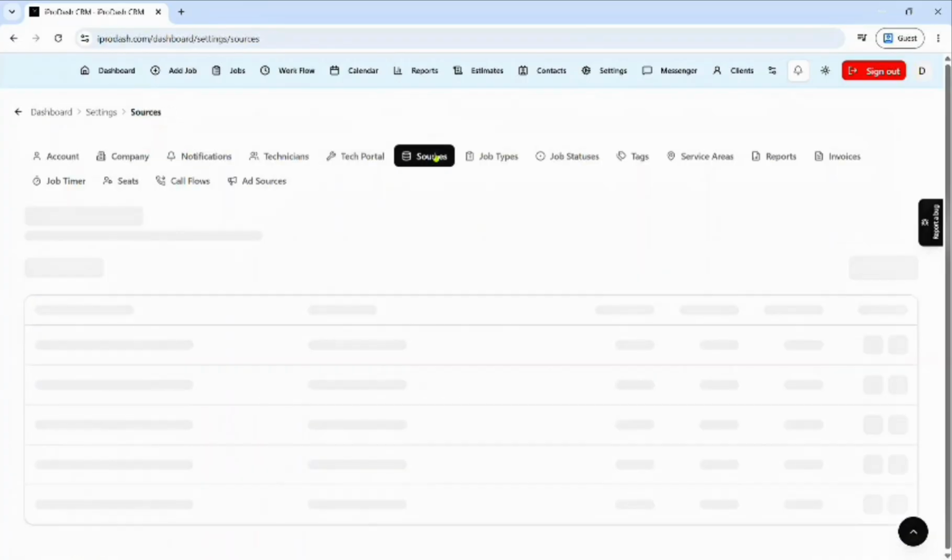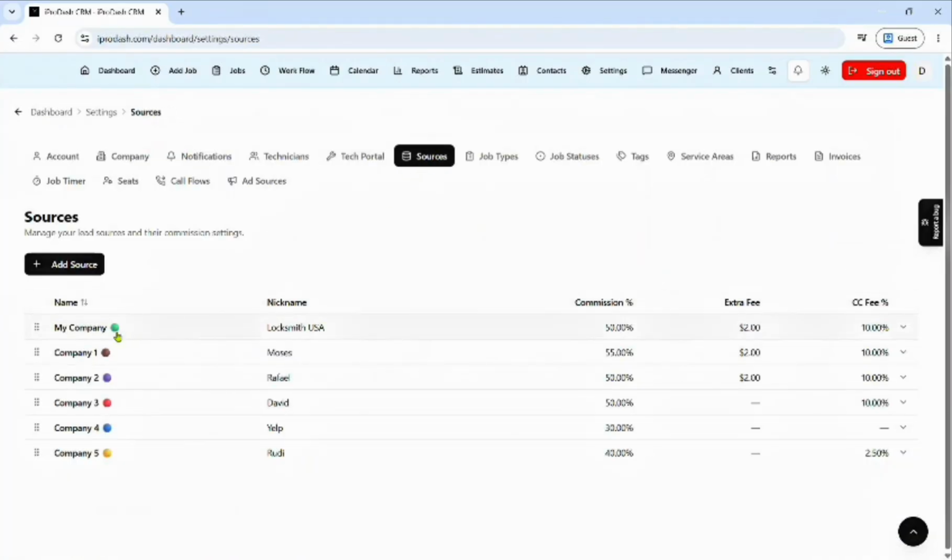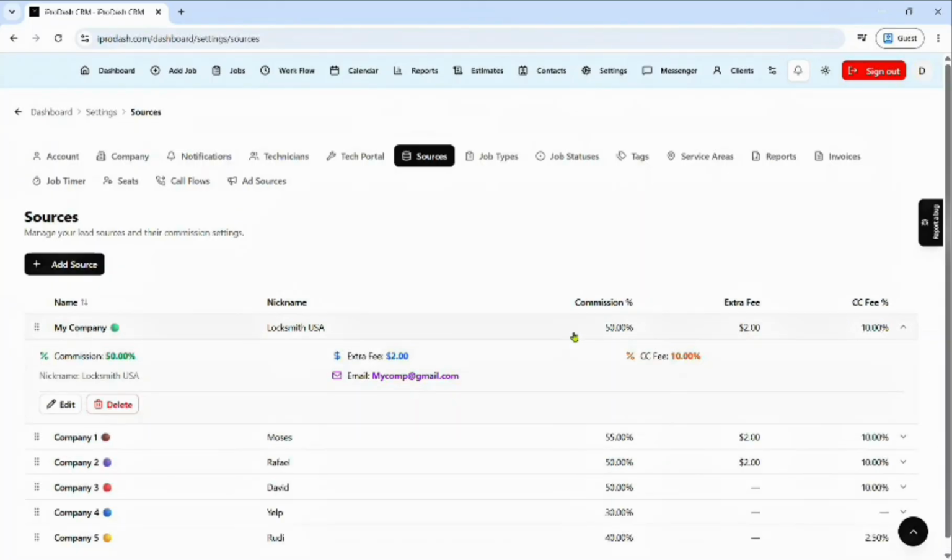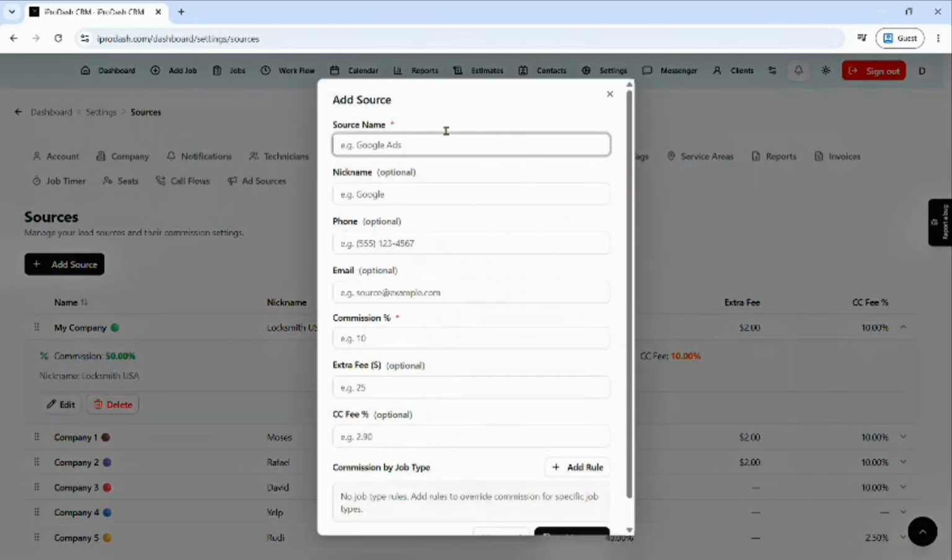To manage your job sources, head over to the Sources tab where you can see all your lead sources listed with their commission rates and fees. Expanding any row reveals quick options to edit or delete that source, along with its commission and nickname details. To add a new source, hit this button and fill in the details like name, nickname, contact info, and commission percentage.